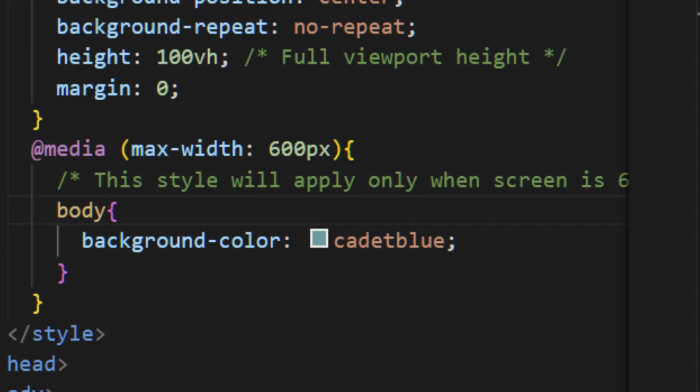So in this example, we use a media query to apply a specific style when the viewport width is 600 pixels or less, which is typical for mobile devices. When this condition is met, the background color will change to cadet blue. This is just one simple use case using background color, but the real power of media queries comes into play when you apply them to adjust complex designs like background images.